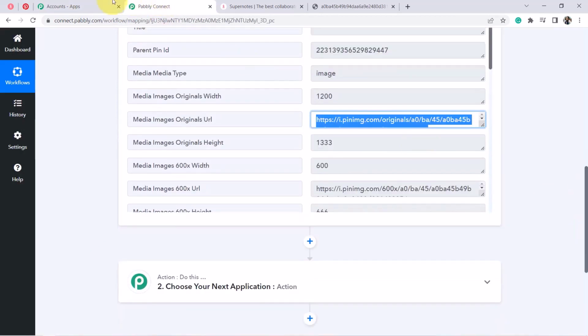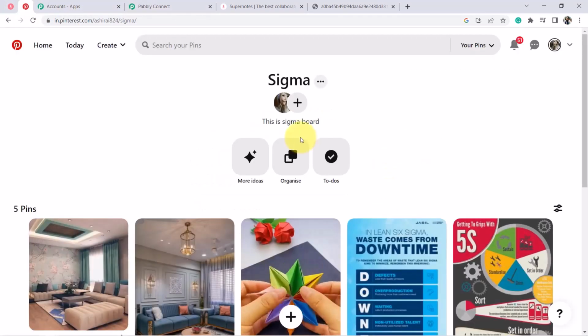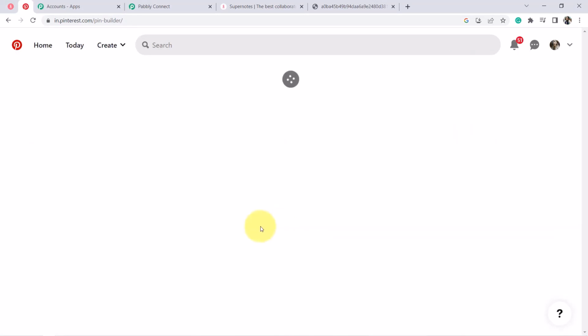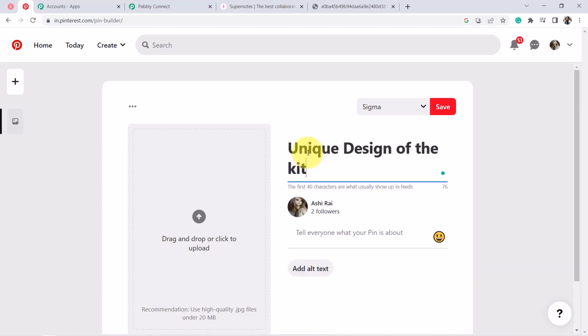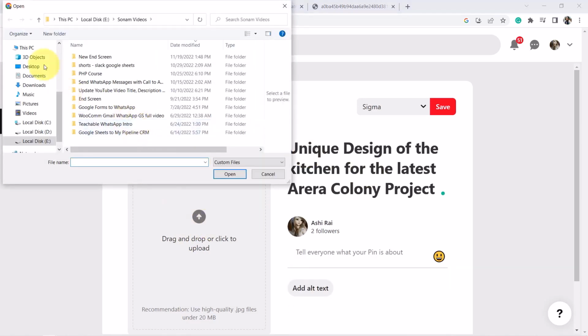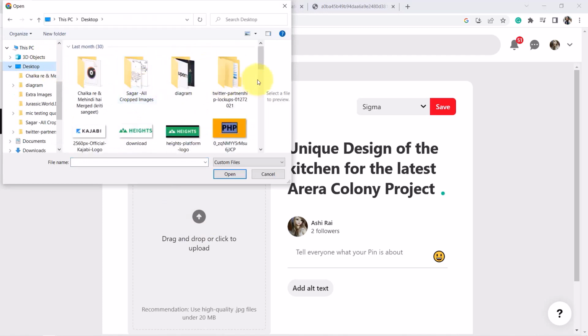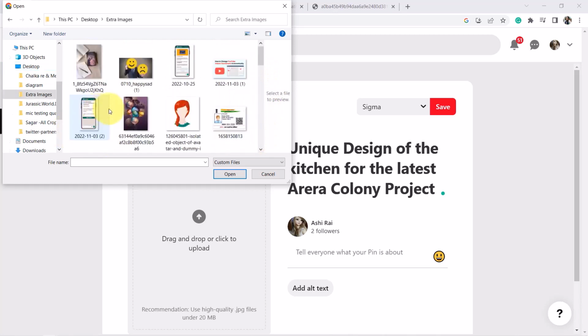So how about I create a new pin in front of you, and you will see how the details for the same will be captured here automatically. So I'm clicking on this new button, clicking on this pin option, and here assume that I am going to upload some unique image. So let's say a unique design of the kitchen for the latest era colony project. Okay, and I'm also going to upload some random image in front of you from my desktop. So let us upload any kind of random image related to home designing. All right, so I have this folder. Let us upload some unique image.